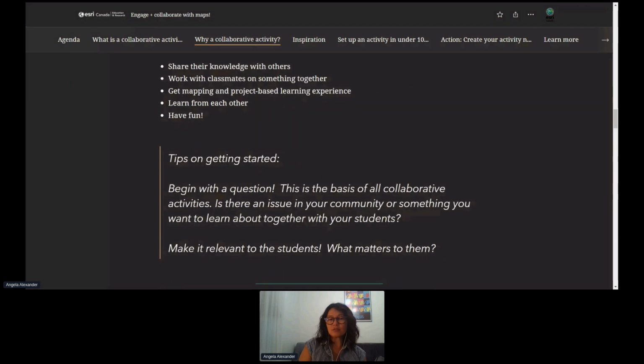So just some tips on getting started with creating a collaborative activity is thinking about a question. This is really the basis of all of these types of activities. Is there an issue in your community or something you want to learn about together with your students? Or perhaps it's something that the students take a lead in, having a vote on what issues they want to talk about and then eventually work on. Perhaps it's group work and or pairs, where students will do something in pairs. And then, that's where it starts, right? Beginning with that question. And then making it relevant to students, what matters to them.